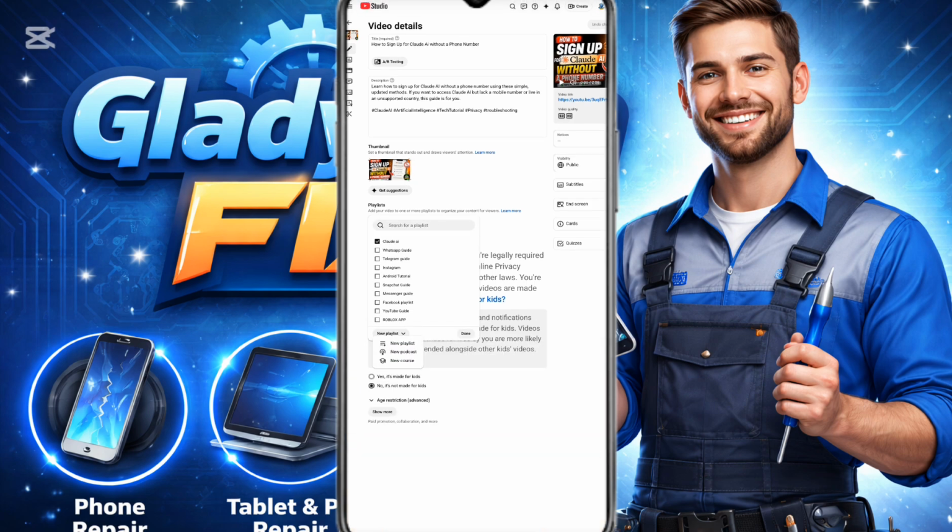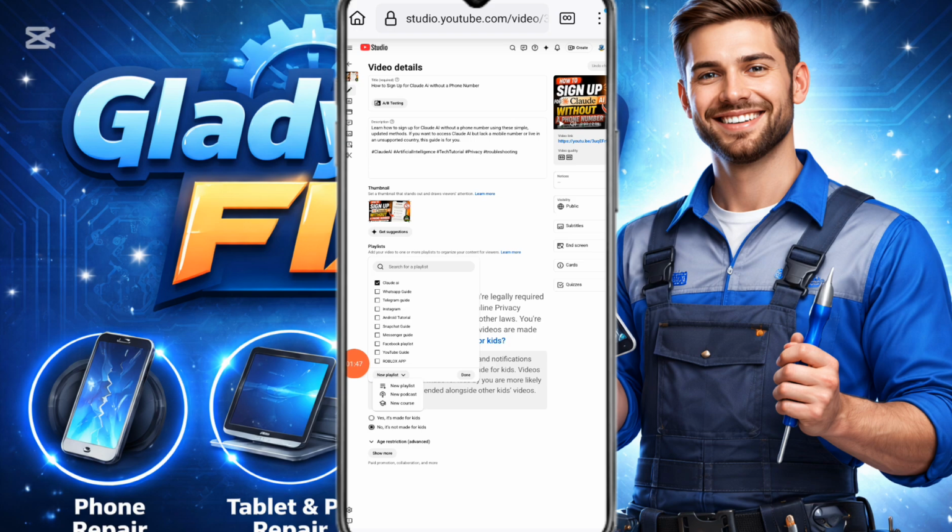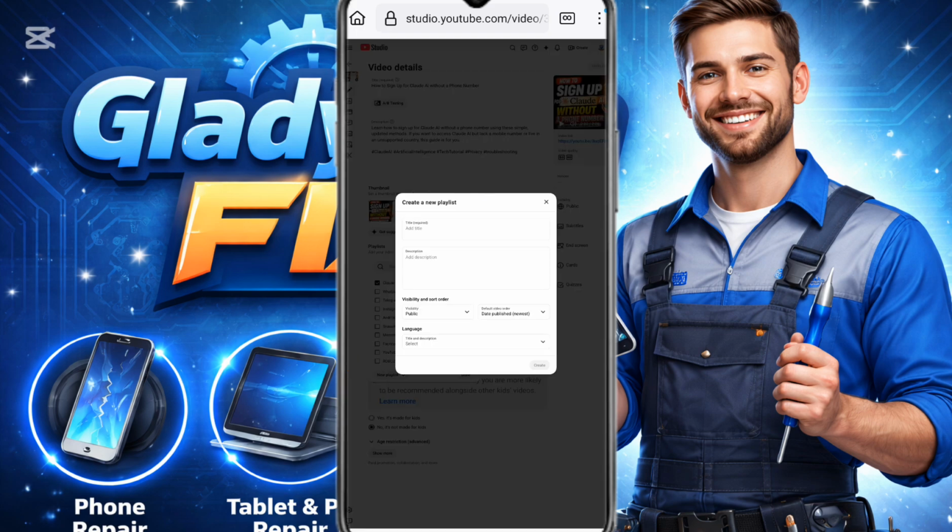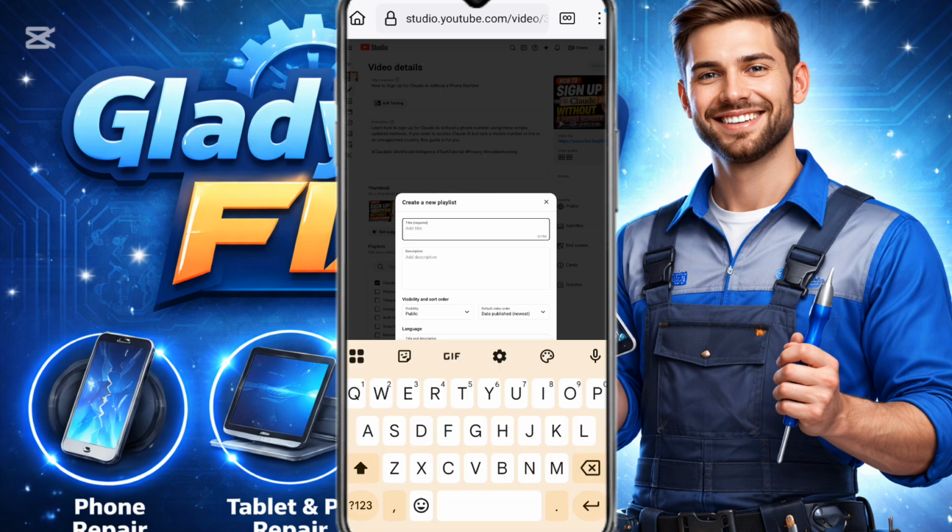Now, so right here you click on the new playlist option. So it will take you to this section. You can see create a new playlist. So you have to write the title that you want the playlist to have. Let's say Grok AI. Now you are going to write what you want that playlist to contain. Let's say troubleshooting.